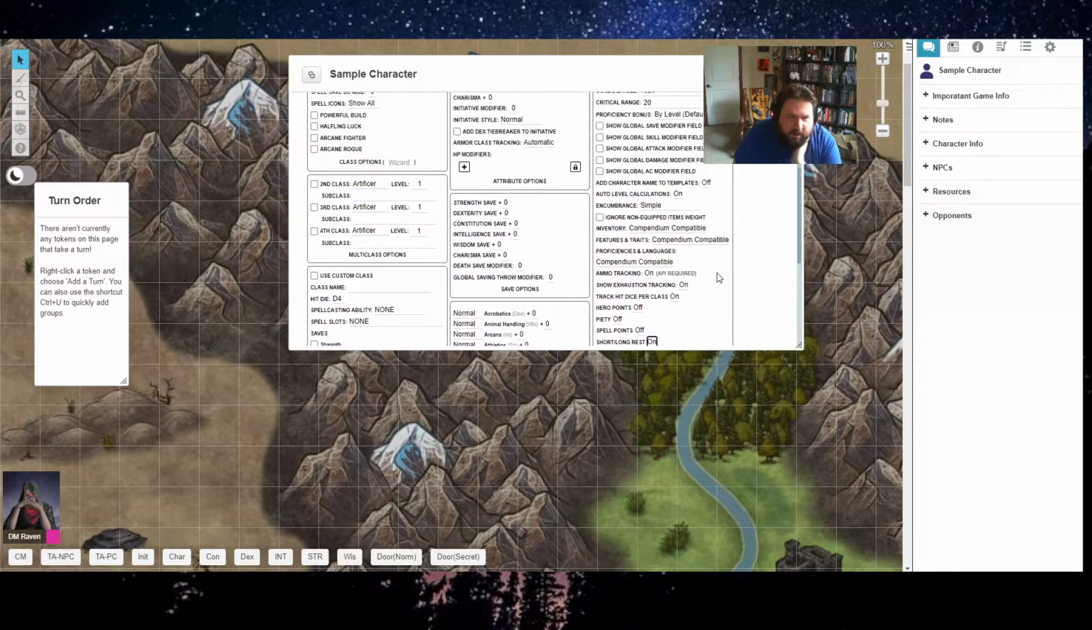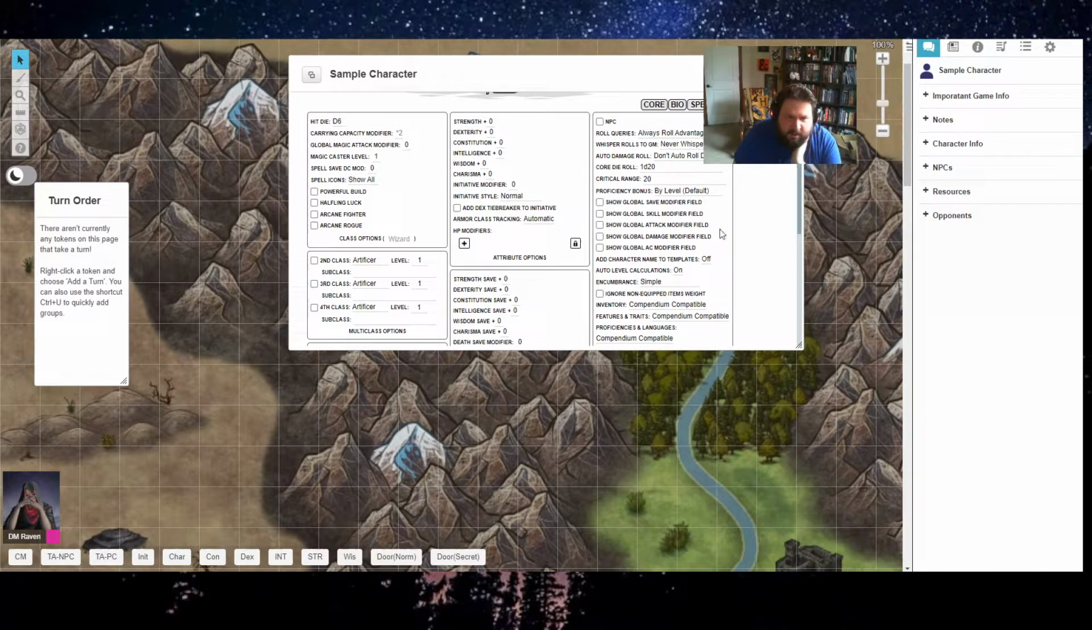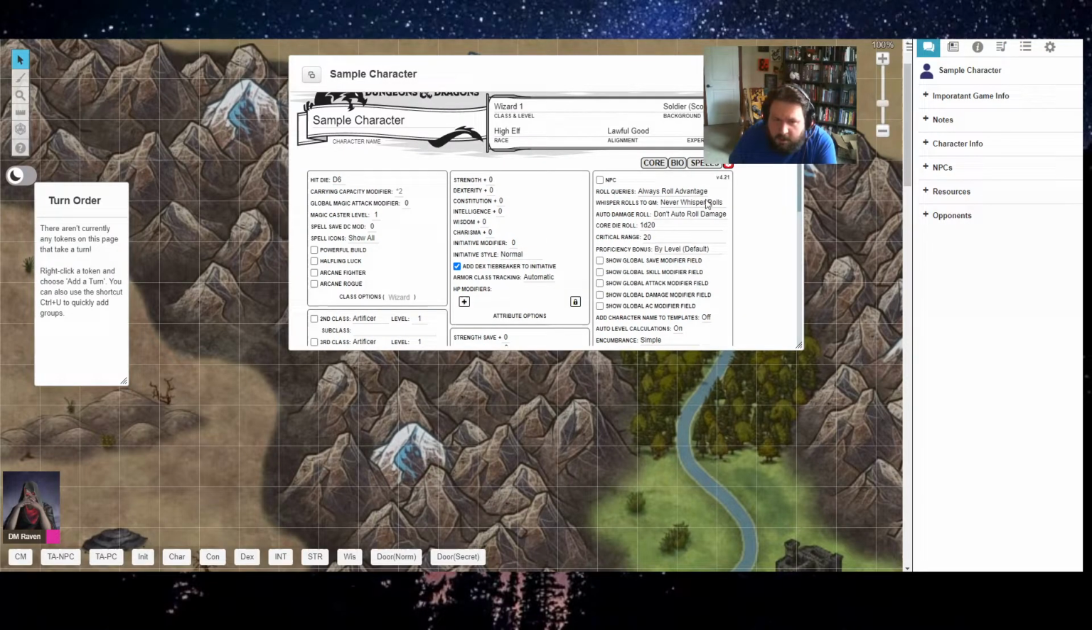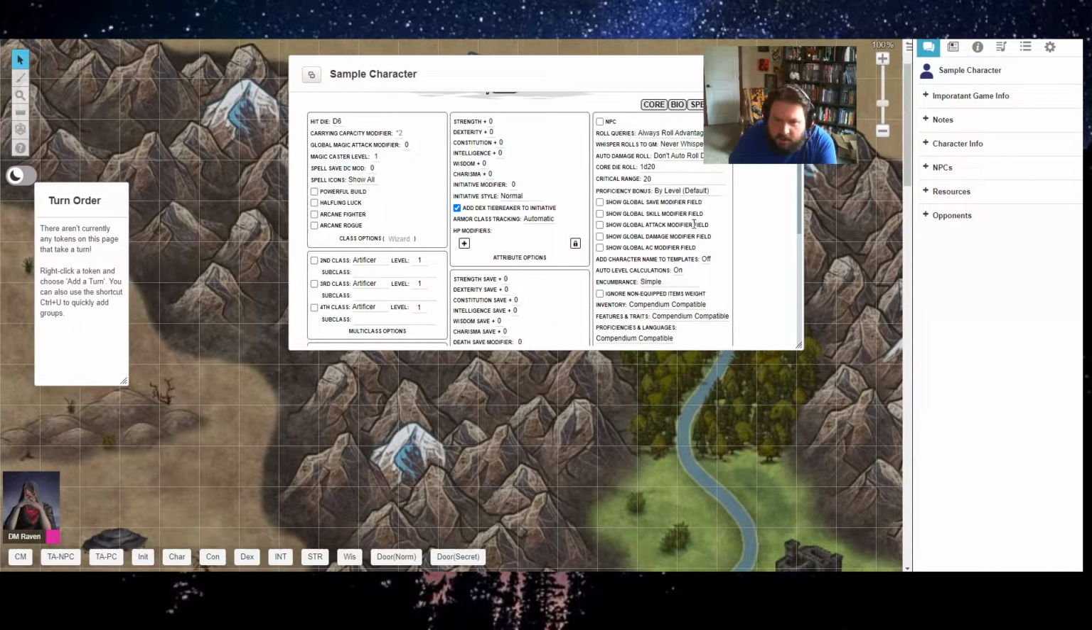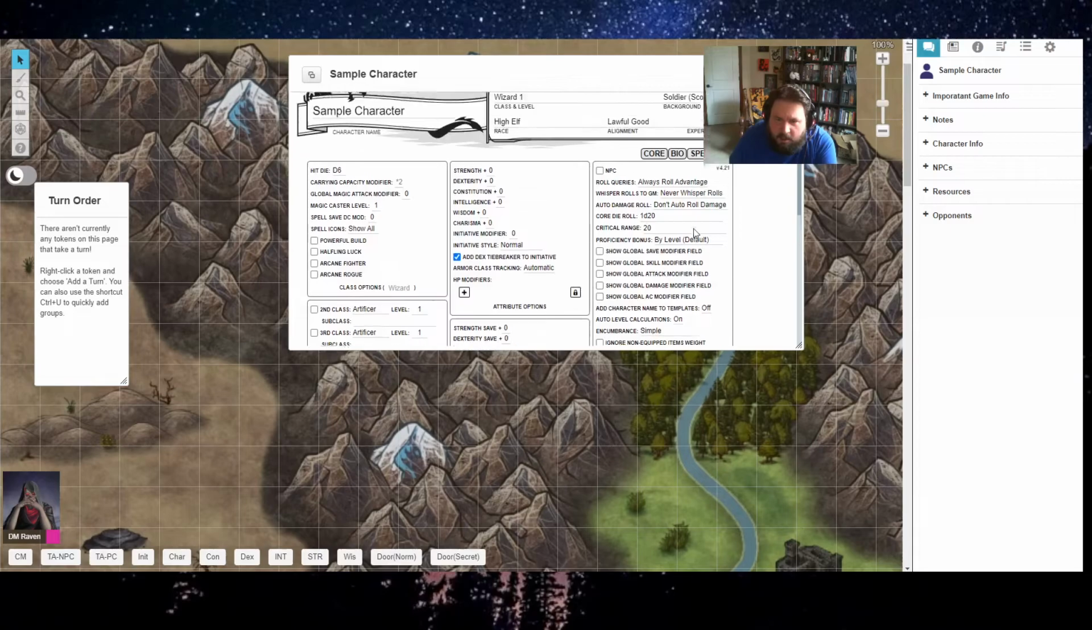You can take a look around, but this stuff might be confusing. So, another thing you want to turn on is this little thing right here, add dex to tiebreaker. This is a good thing to have because it'll mark your dex in your initiative roll, and that'll help you track to see if your initiative should be higher. Say you both roll a 13, if your dex is higher than the other guy, he will go first.